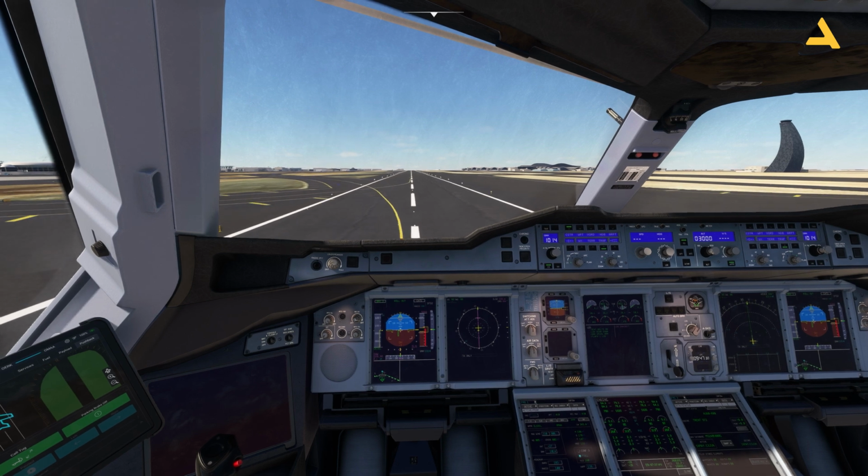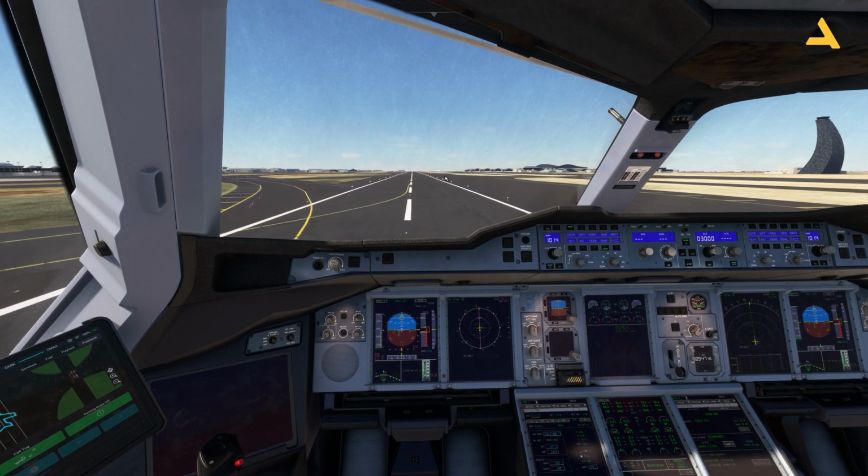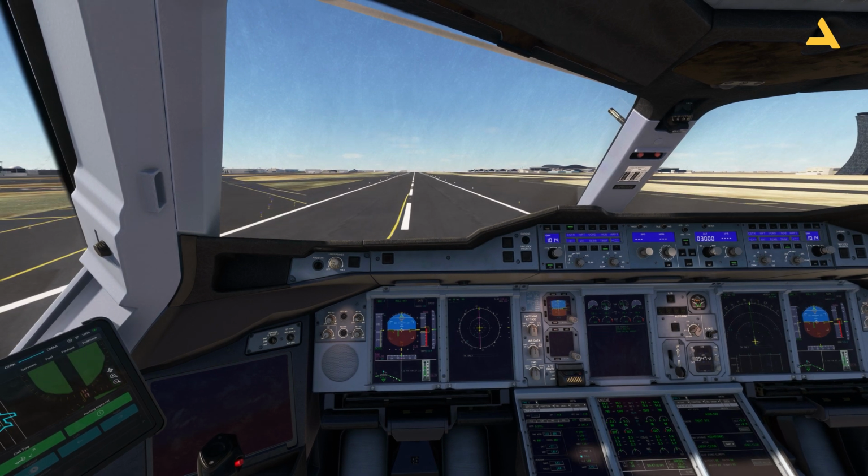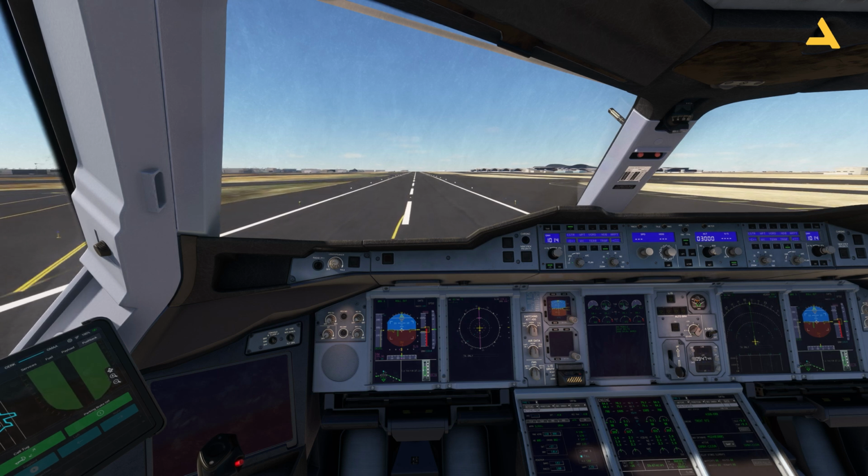So the autopilot doesn't really work so well, so that's why it's recommended to have a manual landing over here on any of the runways.